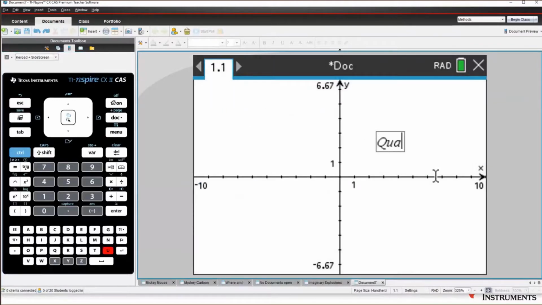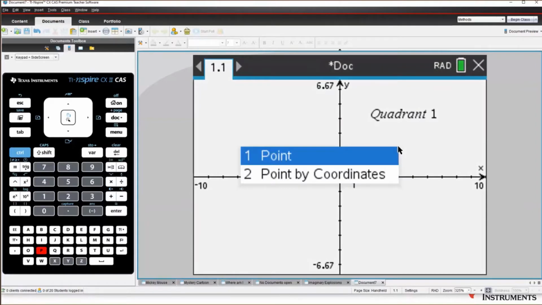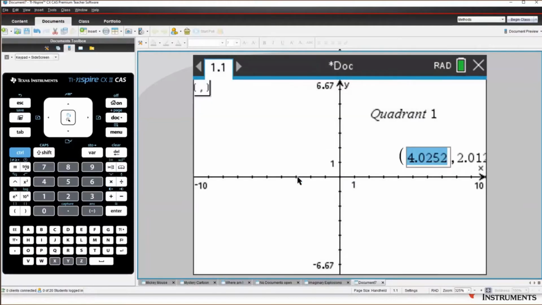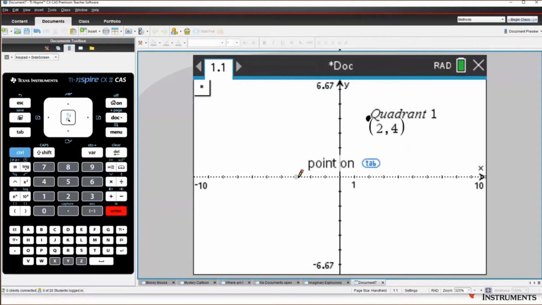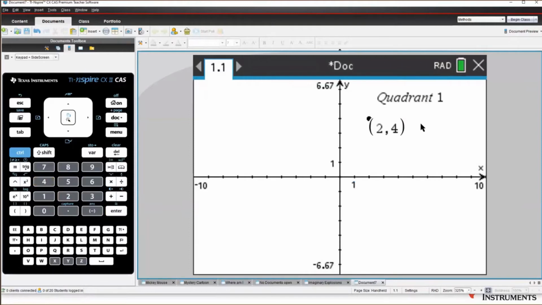Here I'm going to write quadrant 1, and obviously I'll put that in quadrant 1. The next thing I'm doing, here's a little tip for people watching today: if you press P, if you're using the CX2, that will give you an option for point or point by coordinates. So I'm going to do point by coordinates, and I'll make them 2, 4. So obviously my point is in the first quadrant. I want the word quadrant to appear or disappear, so it disappears when I go over here, or appears when I come in here.